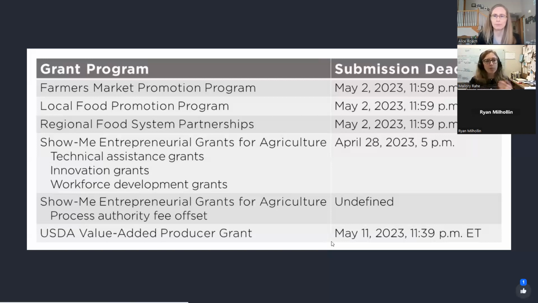But here's an example of the current grants that are open. Some of these will return, and some of the federal ones, like the Value Added Producer Grant, May 11th is not that far away. But it's okay to look at it now, and whether you apply now or you apply in the future, it's good to build your awareness of what grant opportunities are out there.